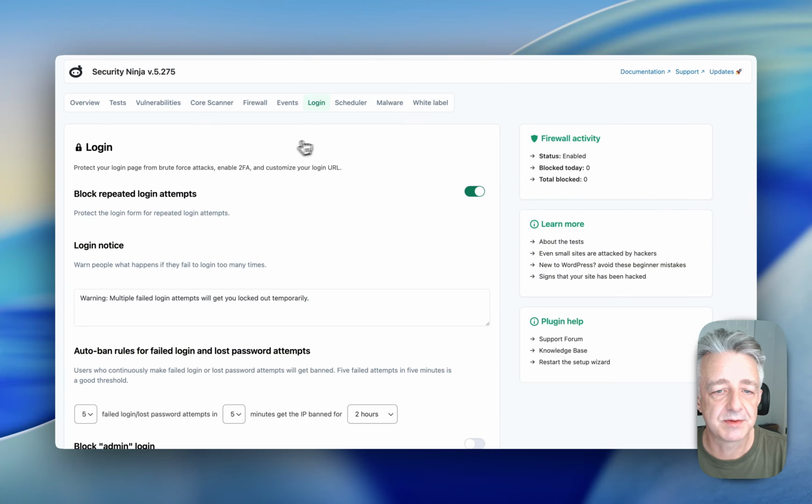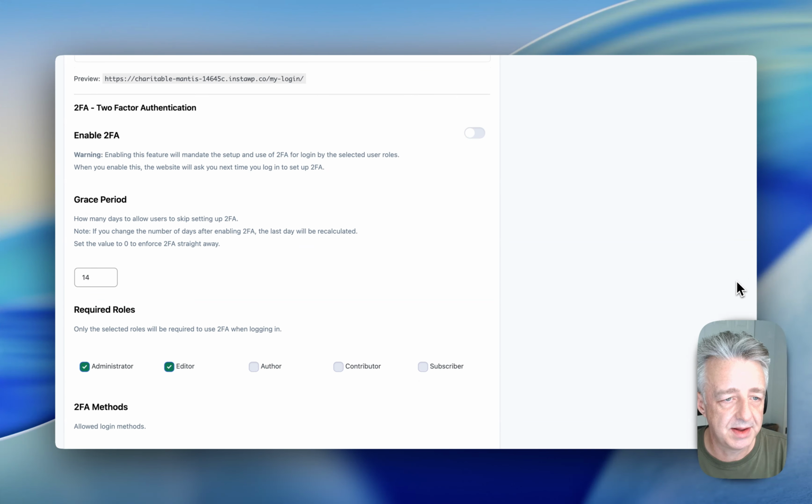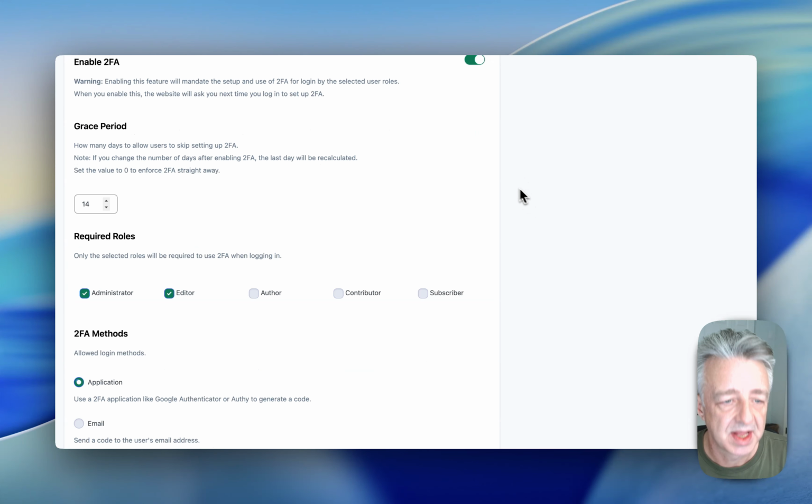So what we've done, if you go in here on the Login tab, scroll down, you should leave anything else on, but we can go down to 2FA. It comes right here. So first of all, we're going to enable it right now. And as I was mentioning, we don't want to force people to do it immediately. So we set a grace period. And what does that mean?